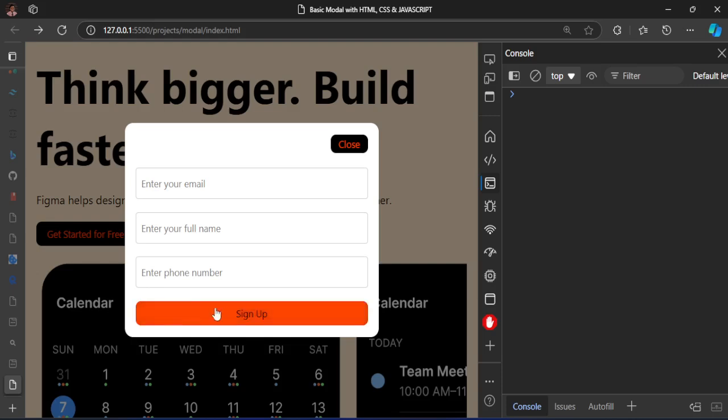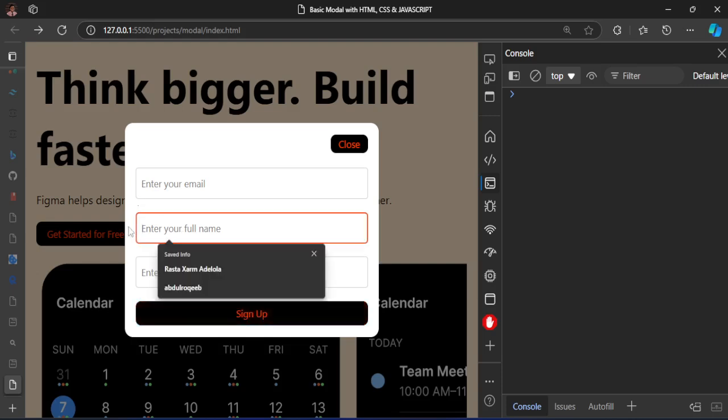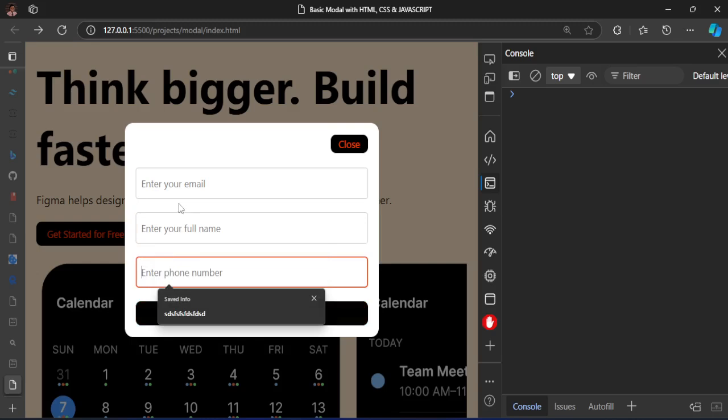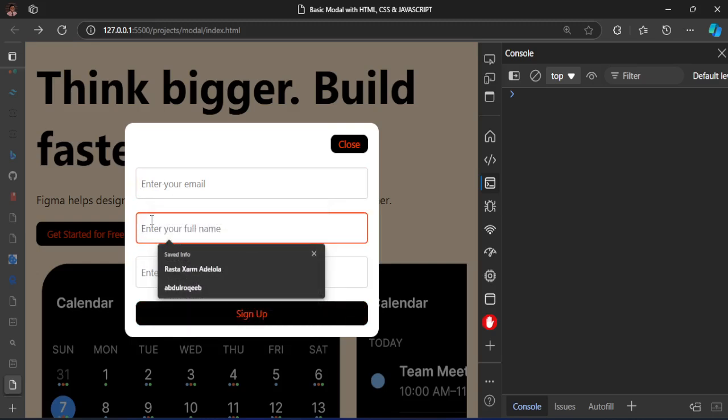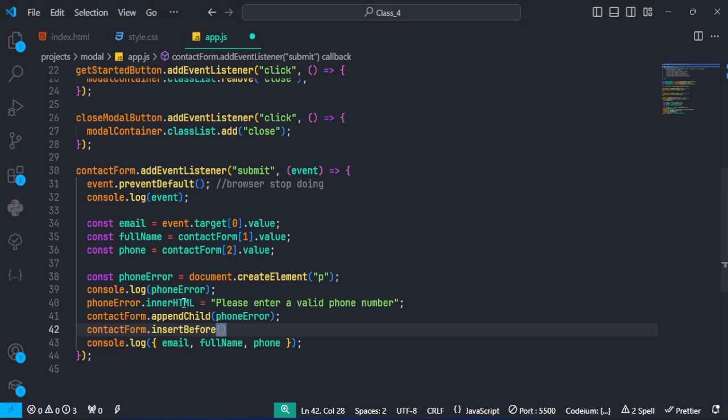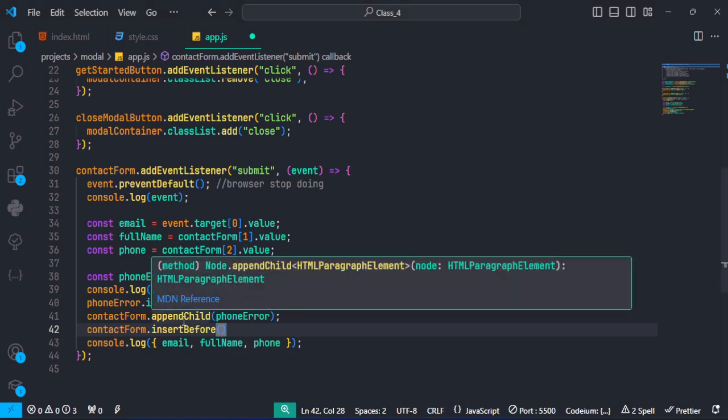I want it to appear before this sign up. If it is for this one, it means it's going to be before this. If you want it to appear here, it means it's going to be before this particular element. So insertBefore doesn't insert it at the end. This one we insert before a particular element.